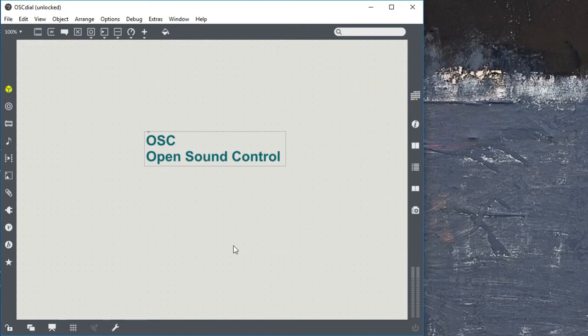Hello and welcome to another Max tutorial, although this time it's not just a Max tutorial. I'm going to also be using Native Instruments Reaktor software in order to demonstrate Open Sound Control, OSC. So how do we get different applications to communicate with each other?